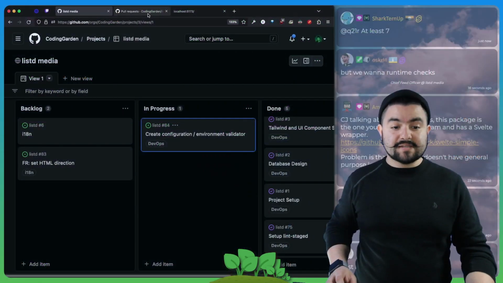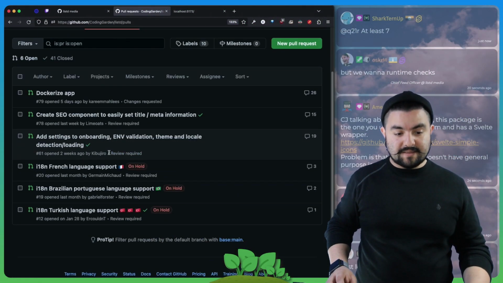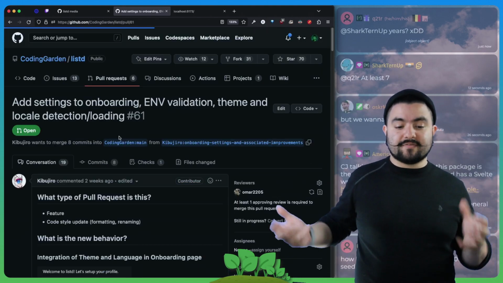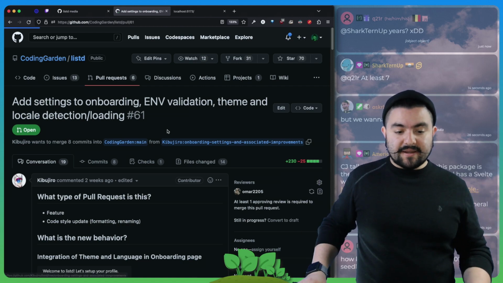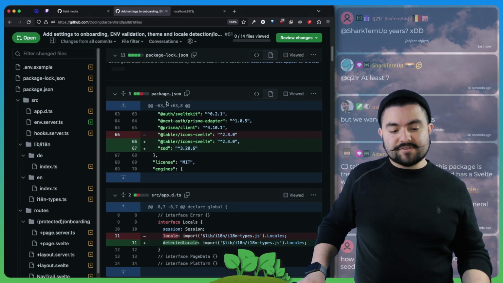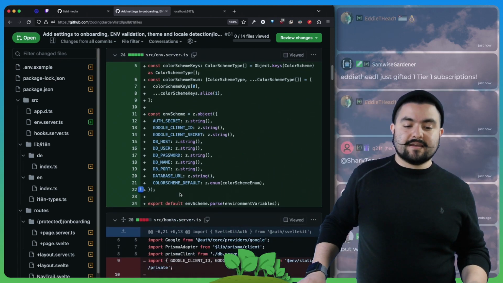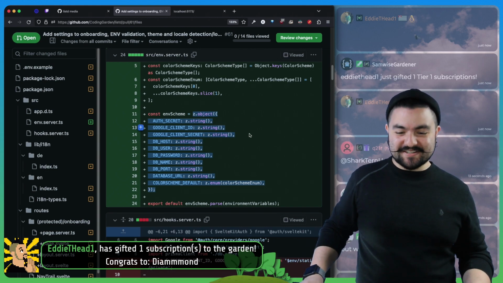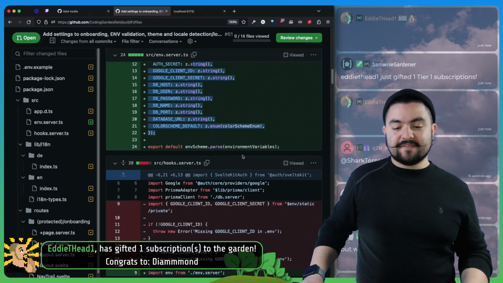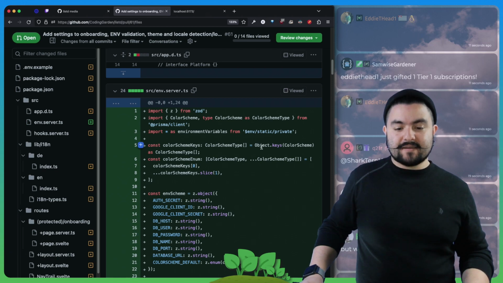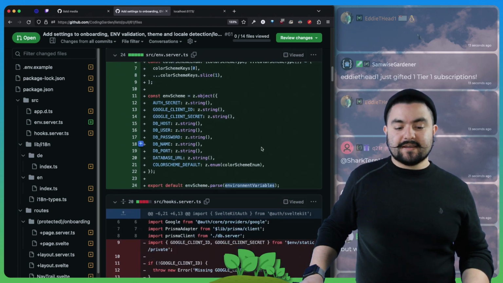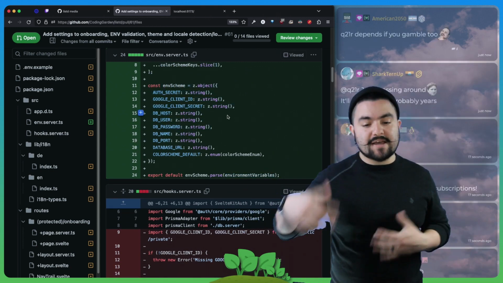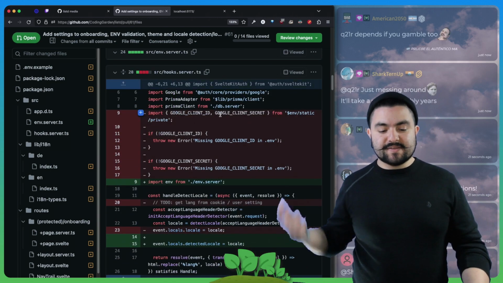Let's work on it. I will say, Kubajiro has opened a PR that does a lot of stuff, but I'm actually just going to be doing some of this stuff on my own so you can see how I would do it. But in their PR, they did a similar thing. They essentially define a Zod schema. And Eddie, thank you very much for the gift. Appreciate you. So they define a Zod schema, and then they load the environment variables into it. And when the app starts up, they validate the environment variables. So if any are missing, then Zod would throw an error and stop the app from starting. So this is basically what we're going to set up.